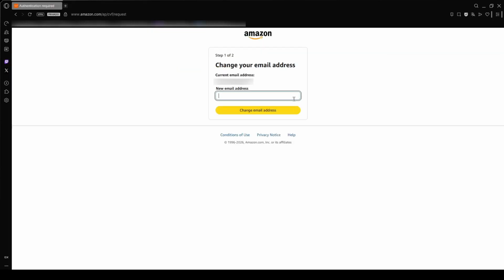If you're adding a new email address or updating your existing one, enter the email address you want to use with your Amazon account. Now, click Continue or Save Changes, depending on the version of the Amazon settings page you're using. Amazon will typically send a verification message to the new email address.